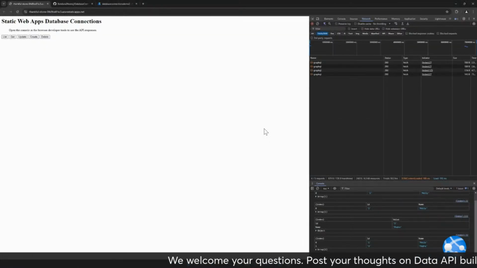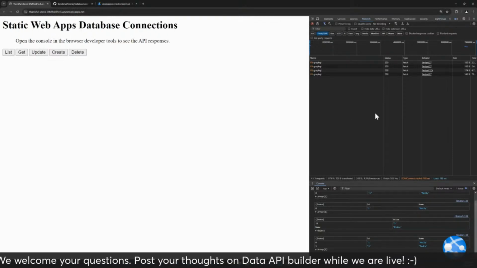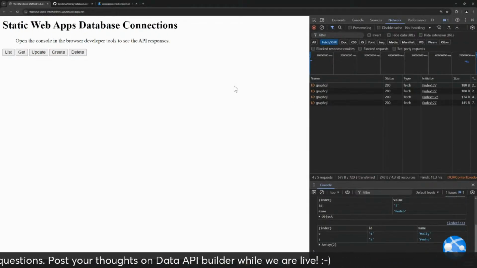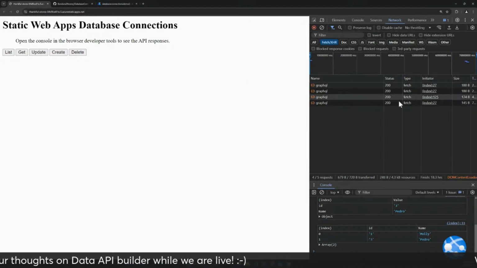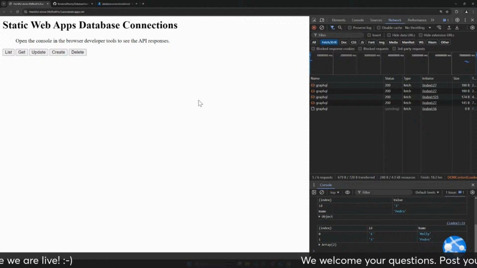Let me zoom in here a little bit. Does that do it on the network trace itself? But yeah, you can see here, it's making these GraphQL calls. We're getting the 200. So all of that is working fine.